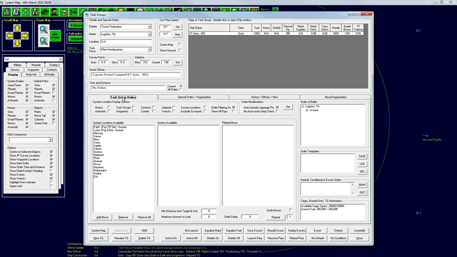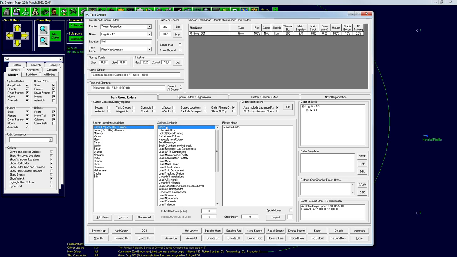So for now, what we're going to do is just give it a manual order. We're going to say go to Earth. Actually, you're already at Earth, aren't you? You shouldn't need that. So on Earth, we want you to load infrastructure. And we want to have a maximum amount to load. For cargo loading orders, this is the maximum amount of cargo that will be loaded. If left blank or set to zero, the maximum cargo will be loaded.